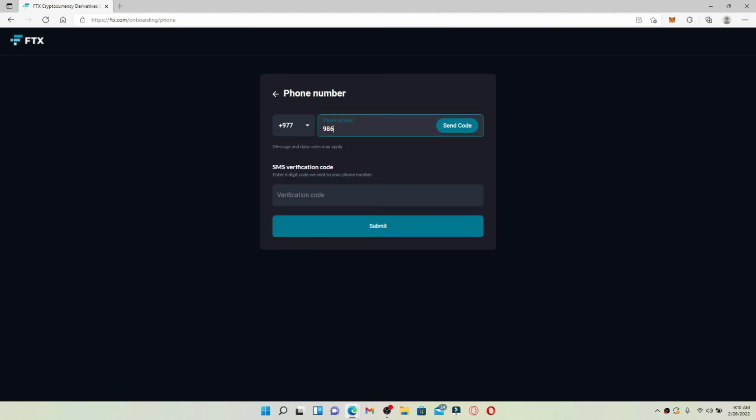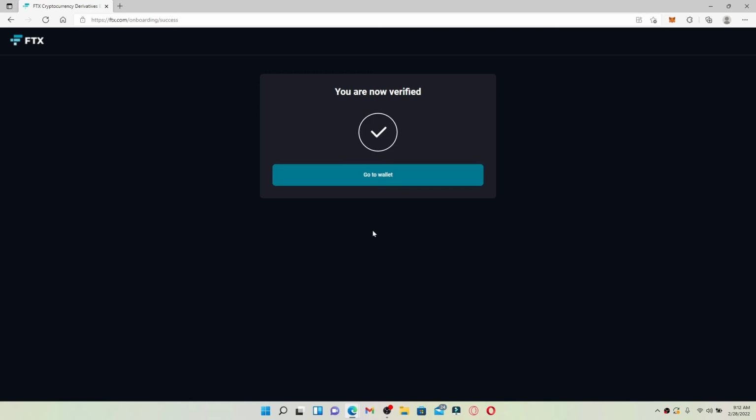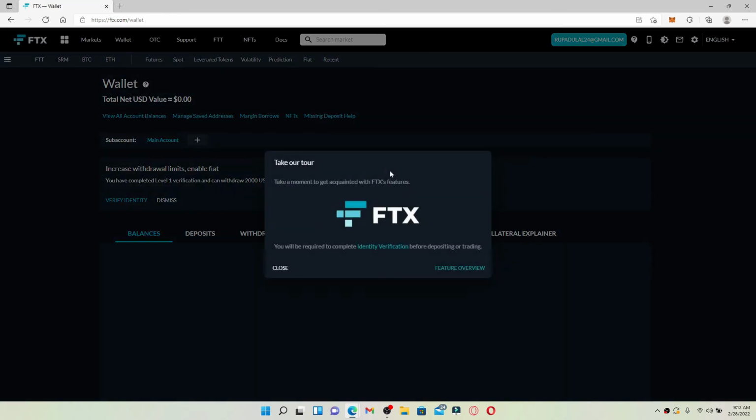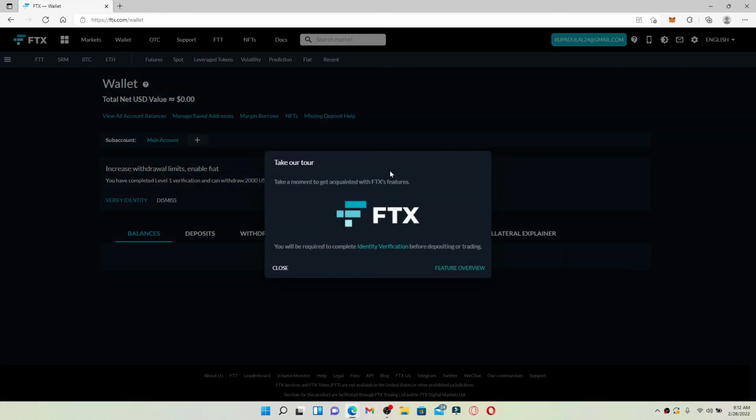Type in a valid phone number of yours and click on Send Code. You'll receive an SMS verification code on your mobile number. Type the verification code into the text box and finally click on Go to Wallet, and there you have successfully signed up for FTX Wallet.